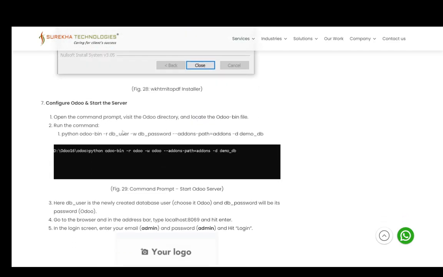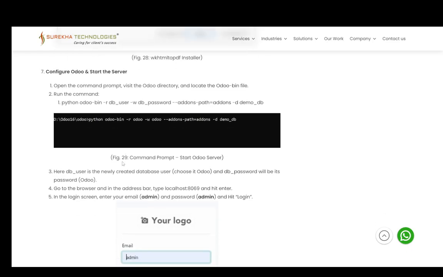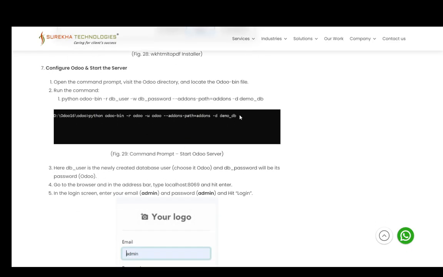Then you just need to configure your Odoo and start the server. To do that, you open up the command prompt, visit the Odoo directory, locate the bin file, then run this command right over here. Here, db_user is the newly created database user, which you've set as Odoo, and db_password is the password that you've set. And then just run it like that.